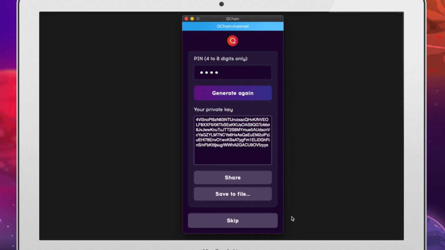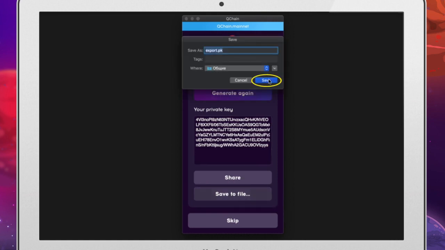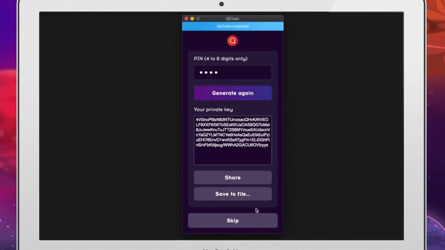To save the key to a file, click the Save to File button. Then choose the destination folder and click Save. After the private key has been generated, you may copy it or share it to keep it in other applications.